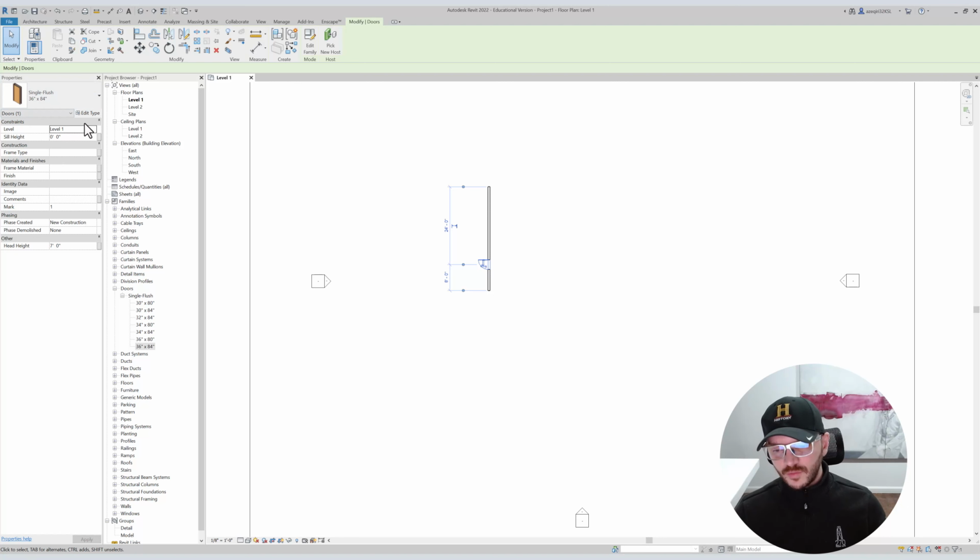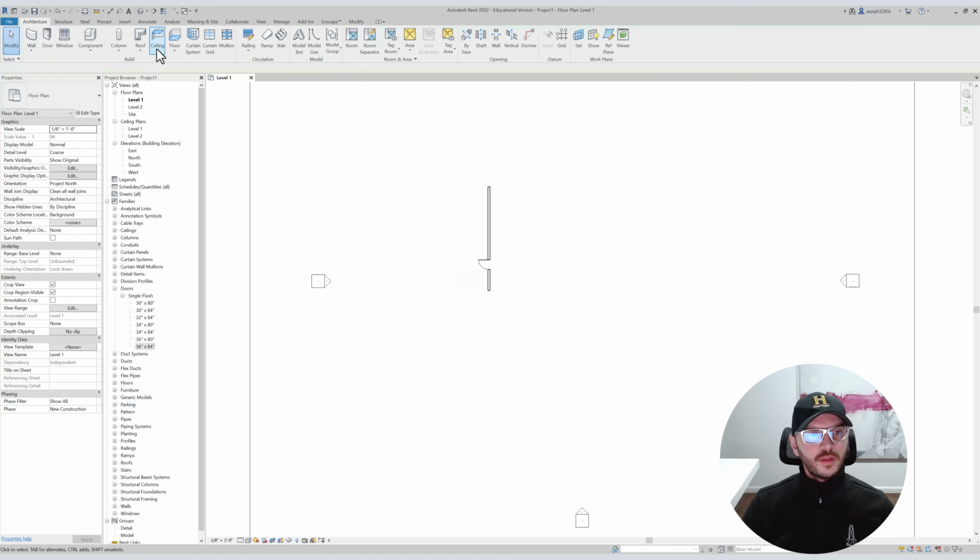When you have more than one door selected, some of this information will vary, and it will just say varies. So that's convenient. But when you have just one, you can start to play with any of the parameters here, like the sill height. These are also components, so to speak.